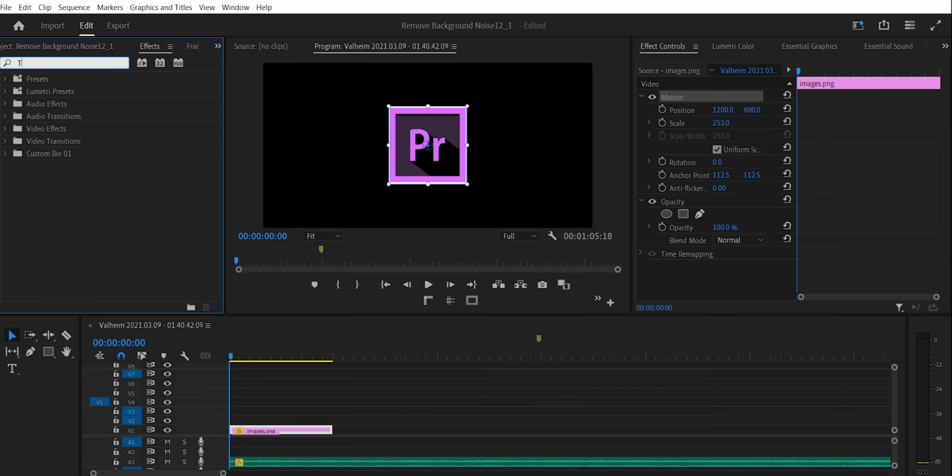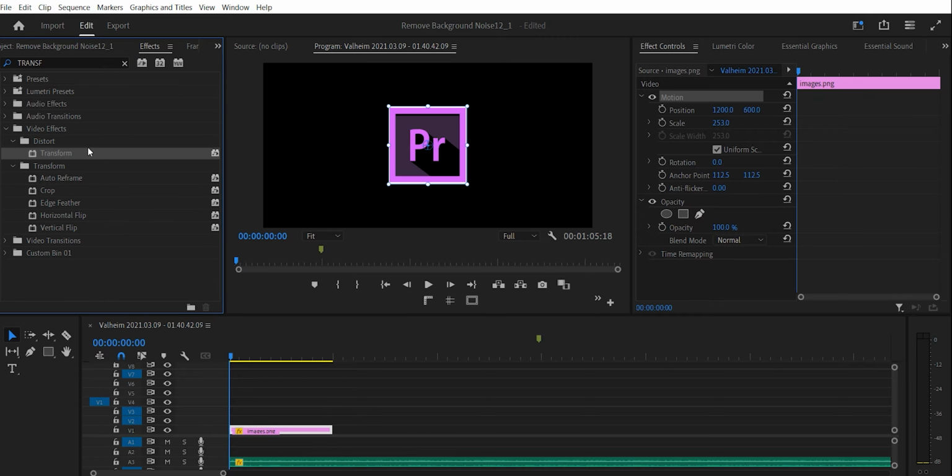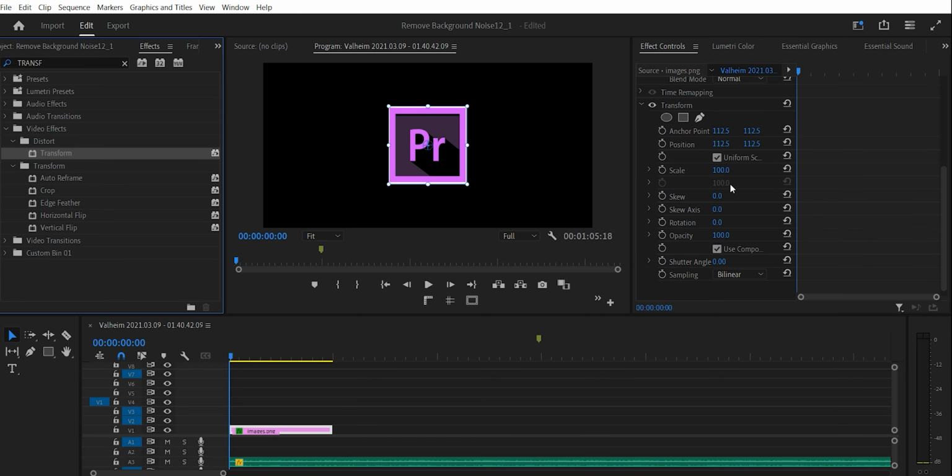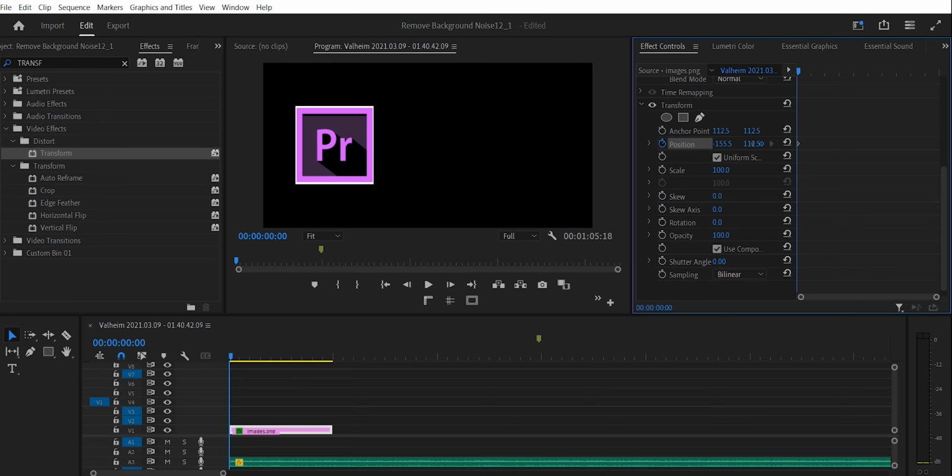I want to show you how to make objects move smoothly in Premiere Pro. To begin, go over to Effects and search for Transform, and add it to your image clip. Under Effect Controls, scroll down to Transform and click the keyframe button for position. Now, adjust the position until your object completely disappears off the screen.